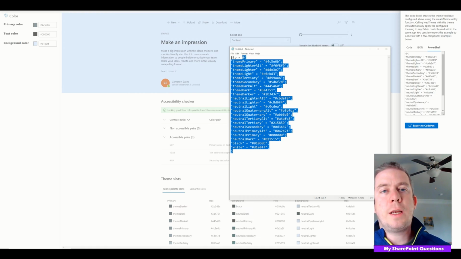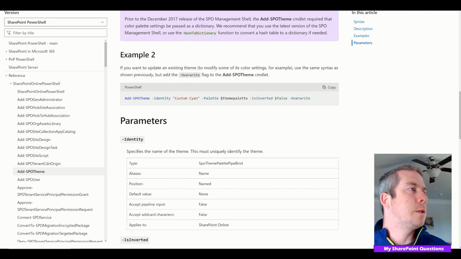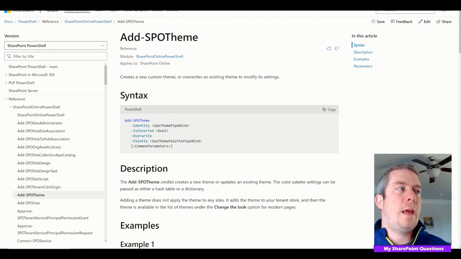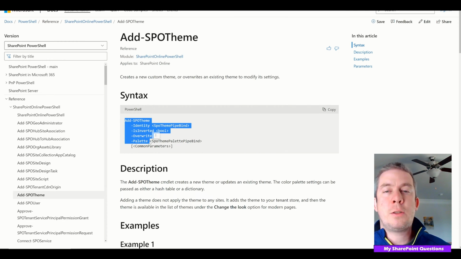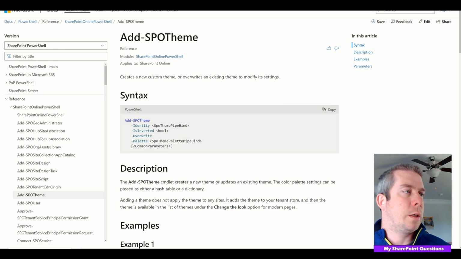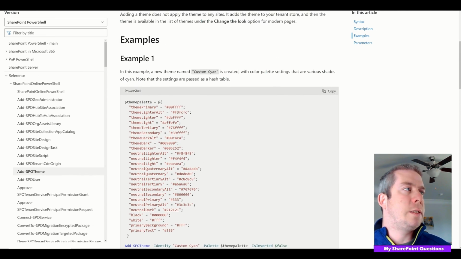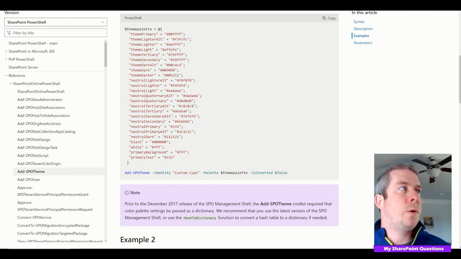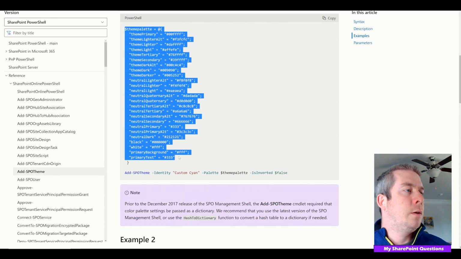So let's take a look at the PowerShell command we're going to use, which is Add-SPOTheme. You can see there are a few things in here: Identity, IsInverted, and Palette. Palette is what we're going to do with the colors. You can see here's an example, and they're doing it with a theme palette.